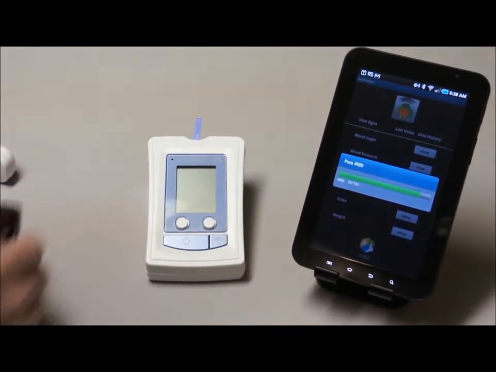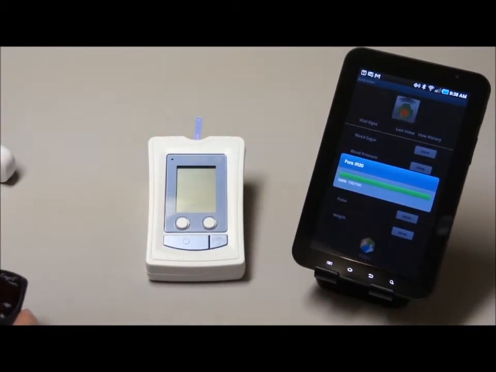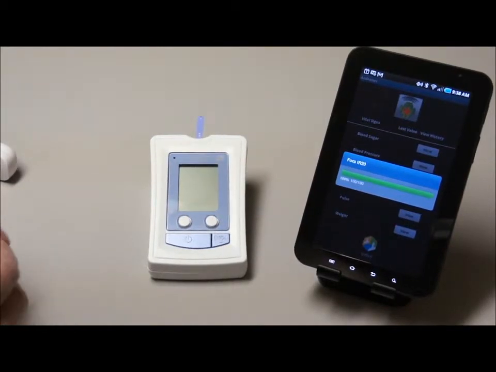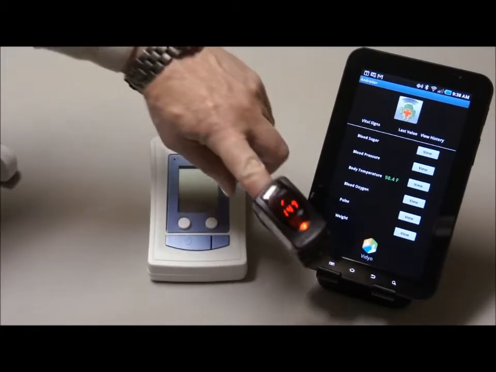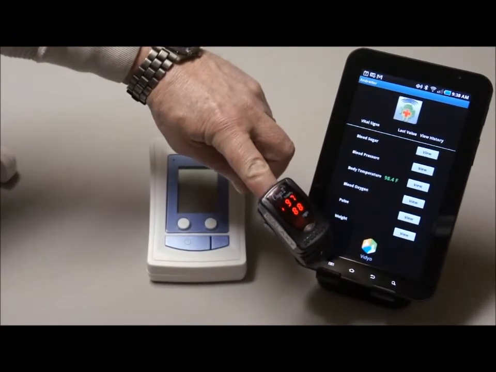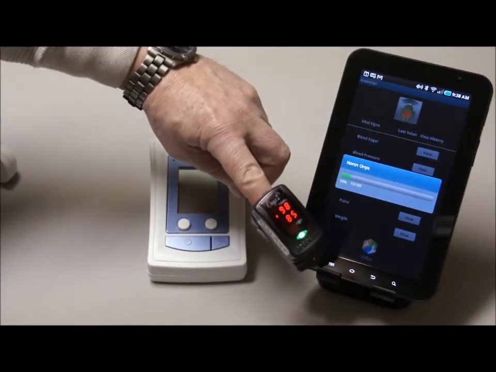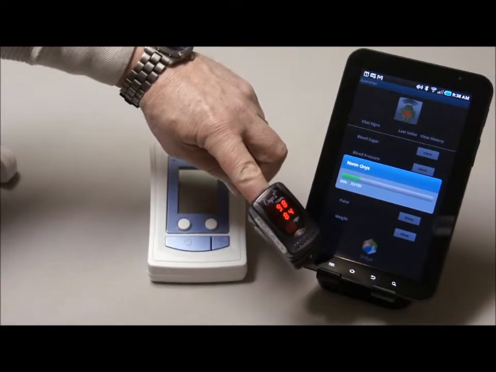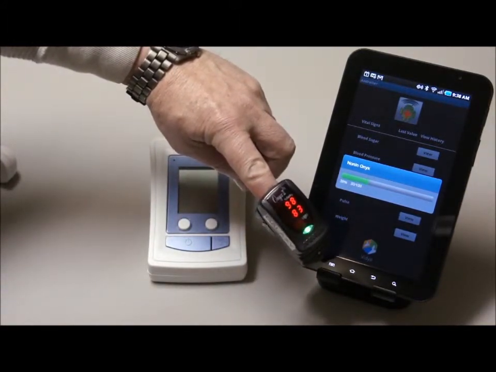Next, we'll use the Bluetooth pulse oximeter, which measures the oxygen level in your blood, as well as your pulse. You place the Bluetooth pulse oximeter on your finger. It connects to the application, takes an average value of the oxygen level in your blood, and sends that off to the application. As you can see, it's communicating to the app, and we'll be updating the electronic medical record.